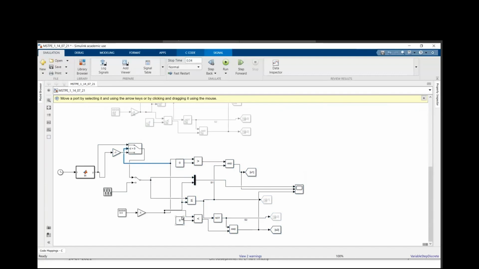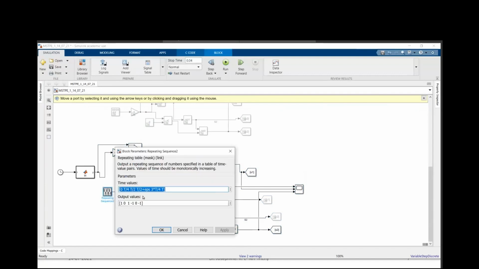Can you please show the sequence generator configuration? Means this one. Yeah, here it is. Yeah, I can take the screenshot.